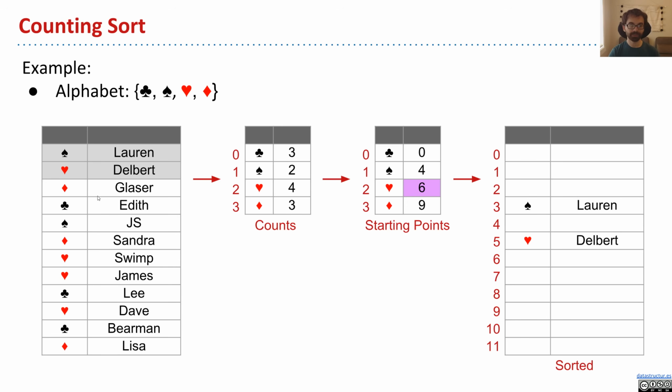Next comes Glazer, who's a diamond. Okay, well, diamonds, they're going to go in position 9 next. And so here's Glazer. Next up comes Edith, who goes in position 0, and so forth. So at this point, we just happen to have done 1 club, 1 heart, 1 spade, and 1 diamond. And so the starting points have all increased by 1 since we started. Next up comes JS. So JS is a spade, so JS will go in position 4. And then we notice that JS, after he has been added to this sorted array, that this spade value is now 5.